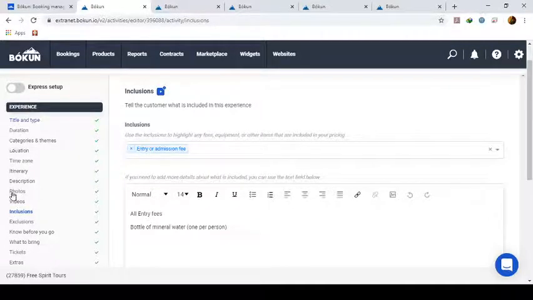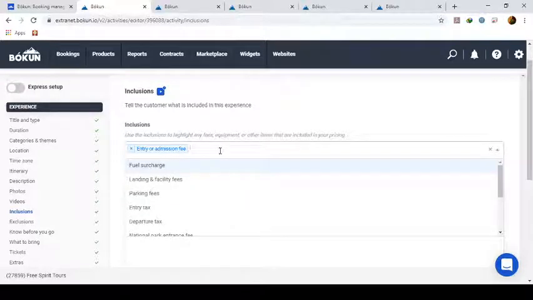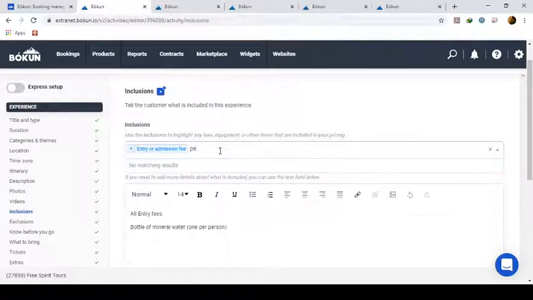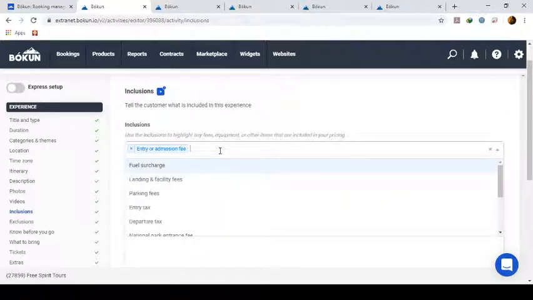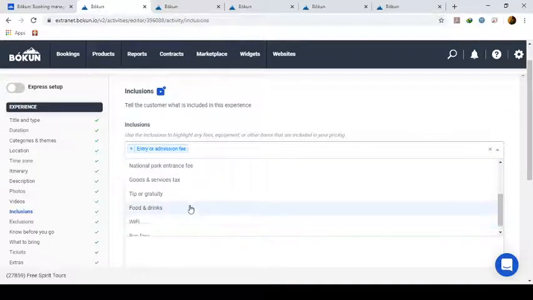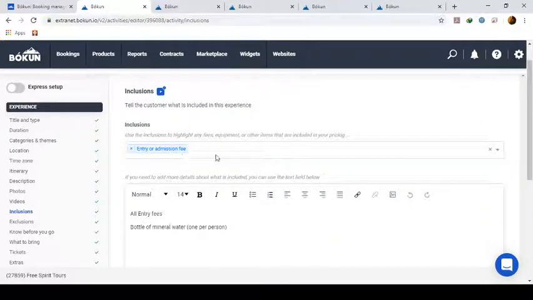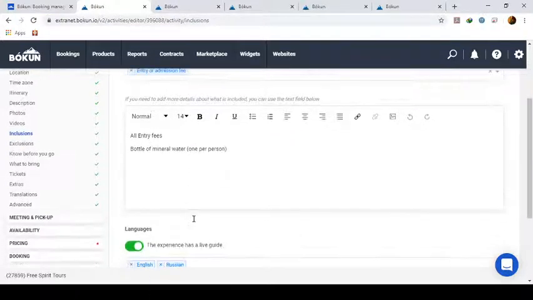We have finished all that above, and the inclusion will be whatever your program includes. So this program includes just the entry fees. Some programs will have the fuel surcharge, or the parking fees, or many different places, national park entrance if we have a park, or food and drinks if we have food and drinks. You just see what is included in the program and you add it here. If something is not mentioned up there, you can add all of them again right here.